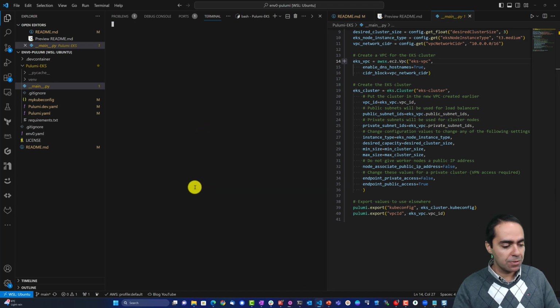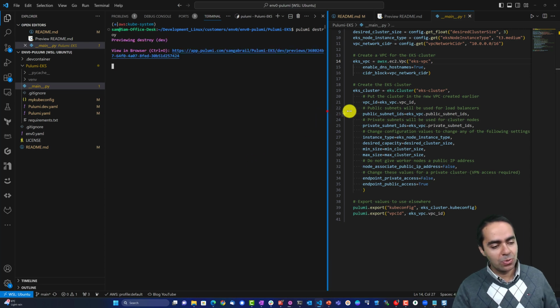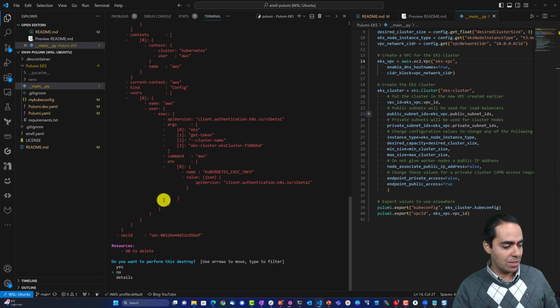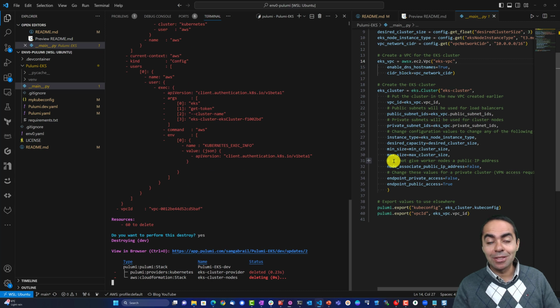So to clean up, it's very simple. You just run pulumi destroy. And again, this will prompt you to make sure that you want to destroy the resources that we created. So we have 60 to delete. We can say yes, and that is going to go ahead and delete this cluster for us. Now, while this deletes, what I want to show you now is how we can do all this with env0.